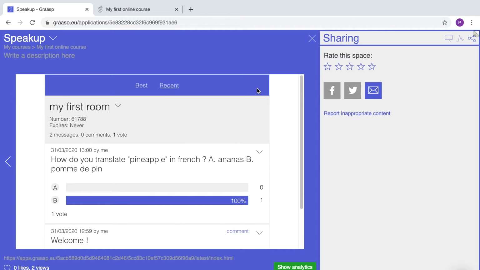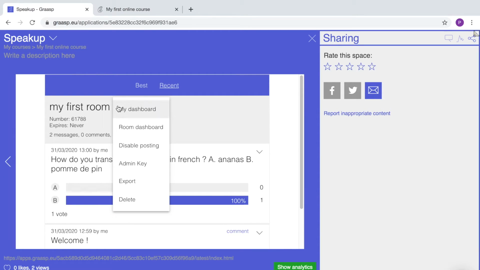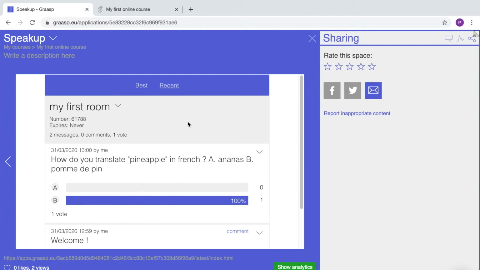One tip about the SpeakUp app: if you want to check the discussions and polls in your room from your smartphone, you can. Just download the SpeakUp app on your smartphone. My advice is not to enter directly this key here, in which case you will only be a viewer in this room, but to click here and enter in your smartphone the admin key. In this case, you will be able not only to view the discussions, but also to enter new questions.